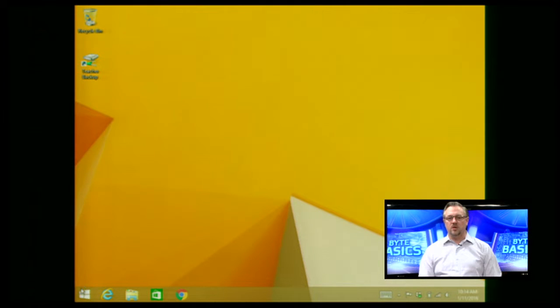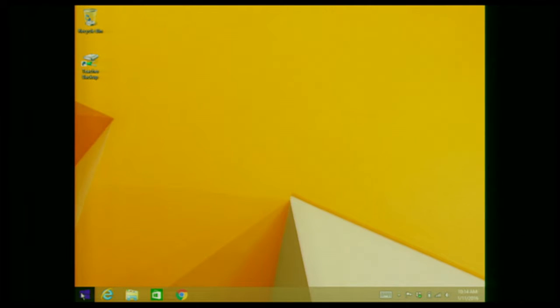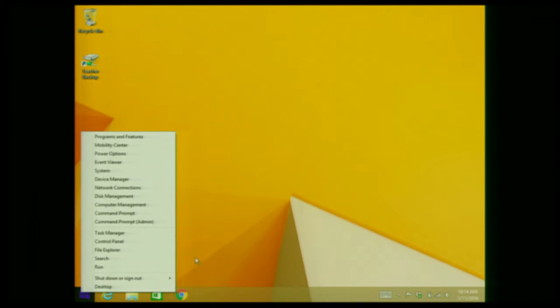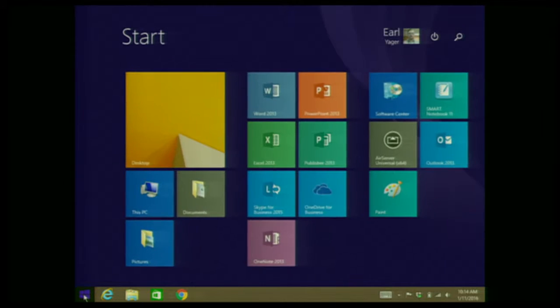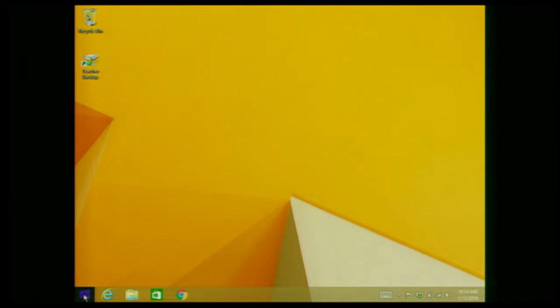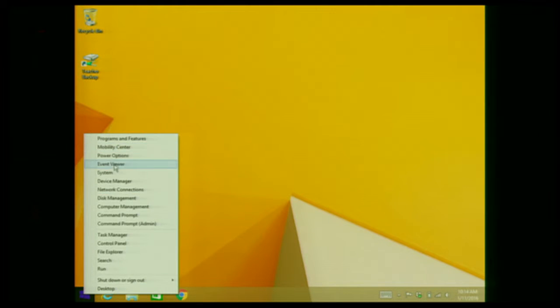Down here there's a little Windows button. On this Windows button, if I right click, it gives me an additional window. If I do the standard left click, I get the start screen. But if I right click, I get a few different options here. One of the options in this list is something called the control panel. The control panel is where we can change a lot of the settings on our computer.